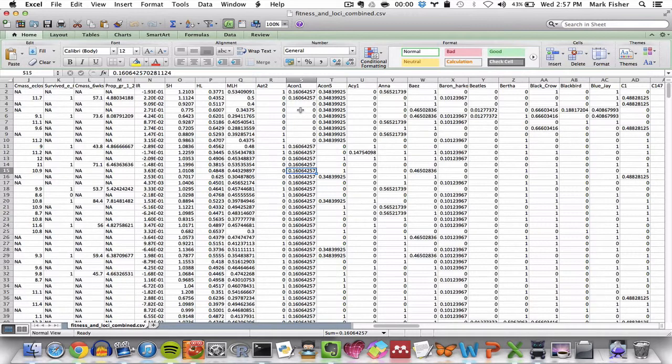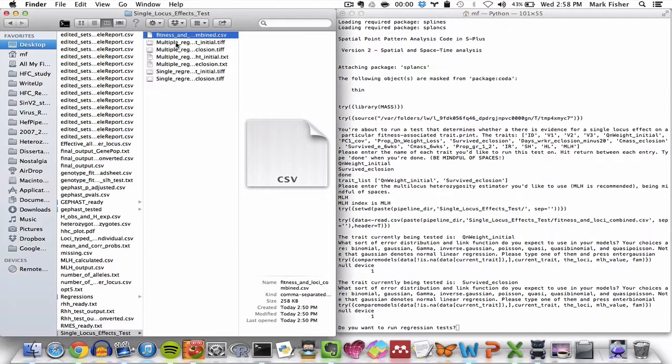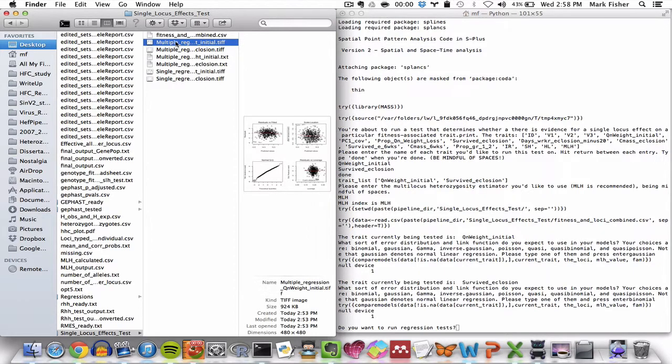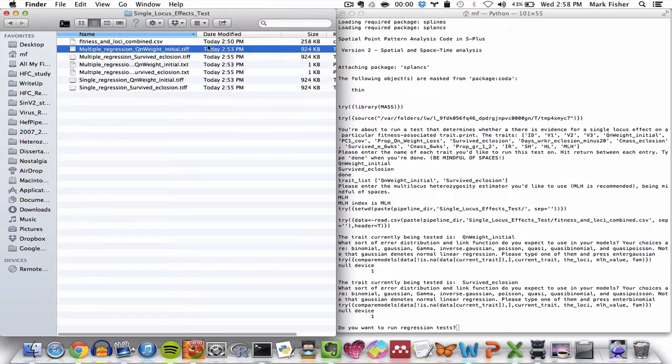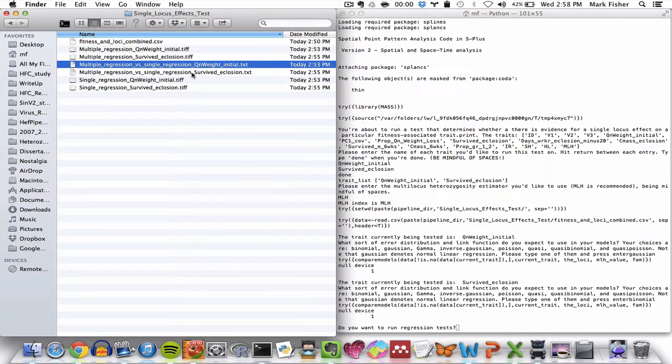The second type of output is generated for each trait that you entered in the beginning of this module, and is a text file called multiple regression versus single regression, and then your trait name. So in our case, we have one for queen weight initial and one for survived eclosion. Let's open the queen weight initial file.